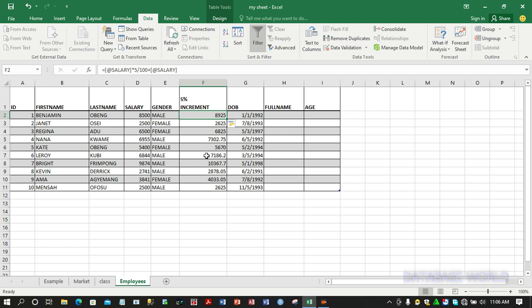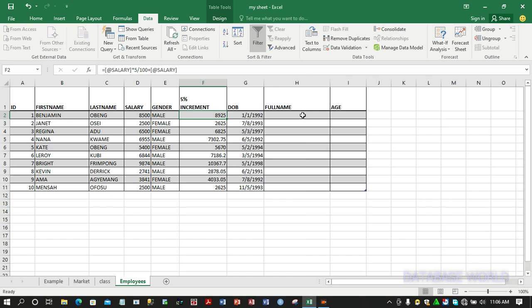Now, after calculating for the 5%, the next thing I want to do is we want to calculate or find the full name. Now, if you look at what we have here, we only have first name and then we have the last name. So you need to combine the first name and then the last name to give you the full name, and that's what we call the concatenate.